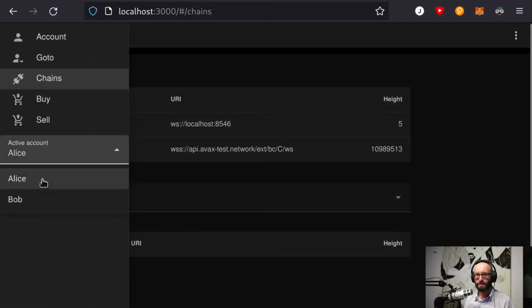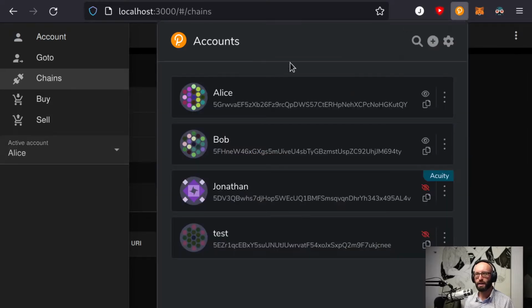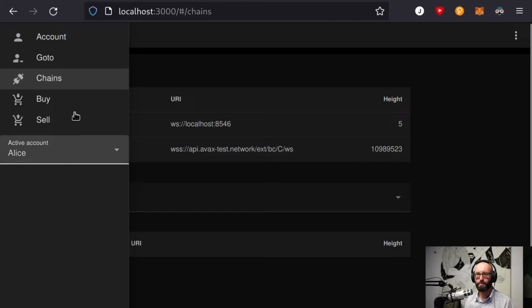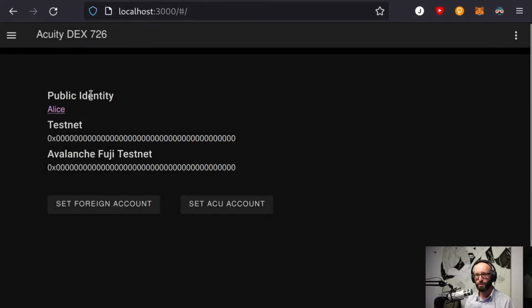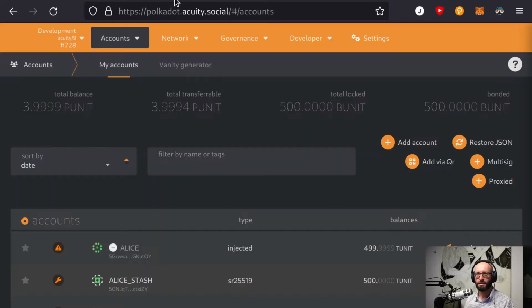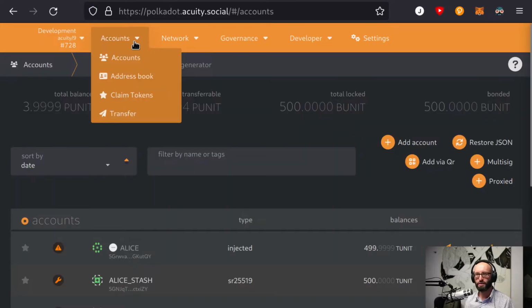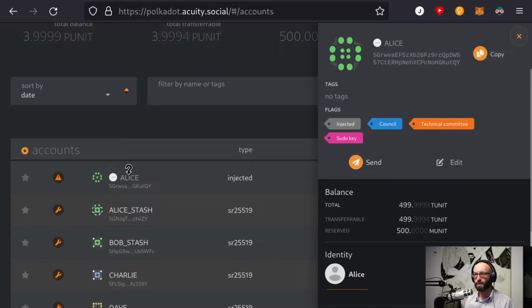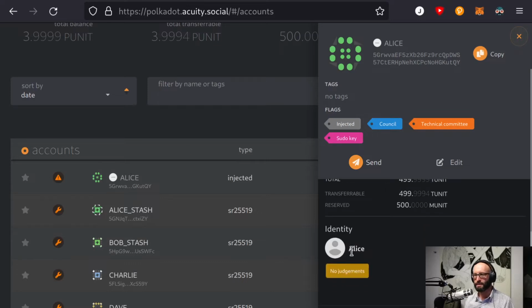So with this selector, you can actually choose which Acuity account is the active account. These are provided by the Polkadot browser extension. And if we go to account, then we can actually configure the active account. So we can see that Alice has a public identity. If we go into the Polkadot interface and click on Alice, we can see her identity is set publicly as Alice.